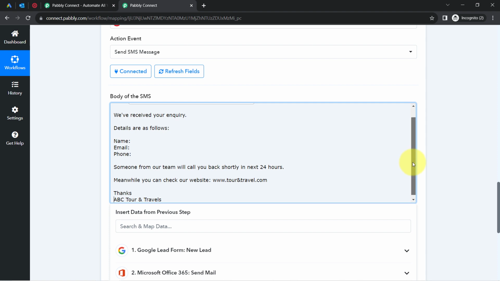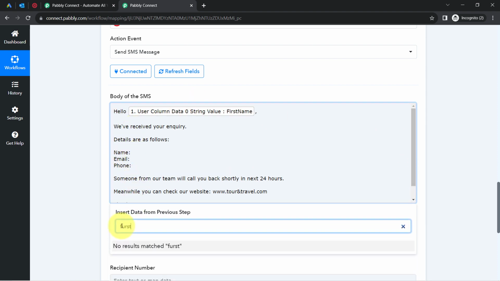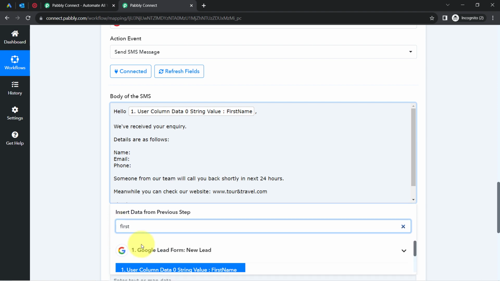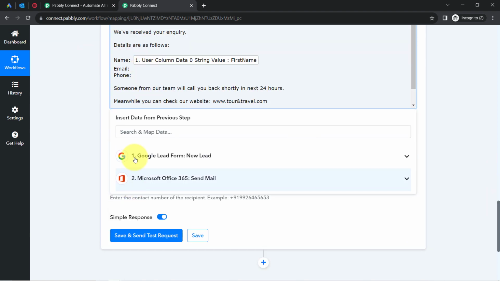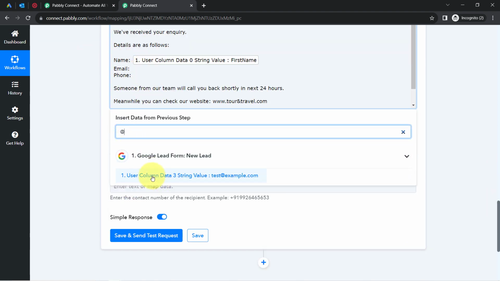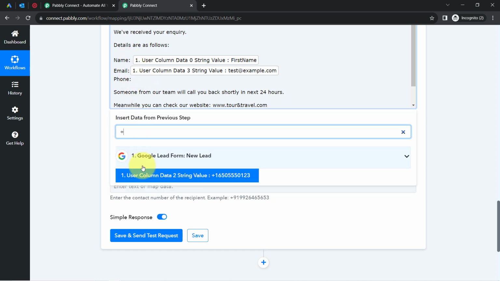Now let me map the details one by one from the drop down only, searching for the first name. All right, I'm really sorry for this spelling mistake. All right, so I have added the same. Further, it is asking for the email, searching for the same, and I have added this dummy email address. Let me also map this dummy phone number.